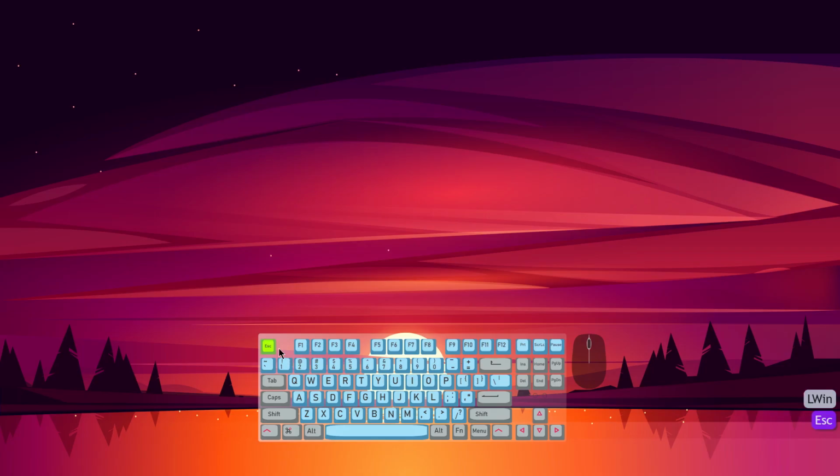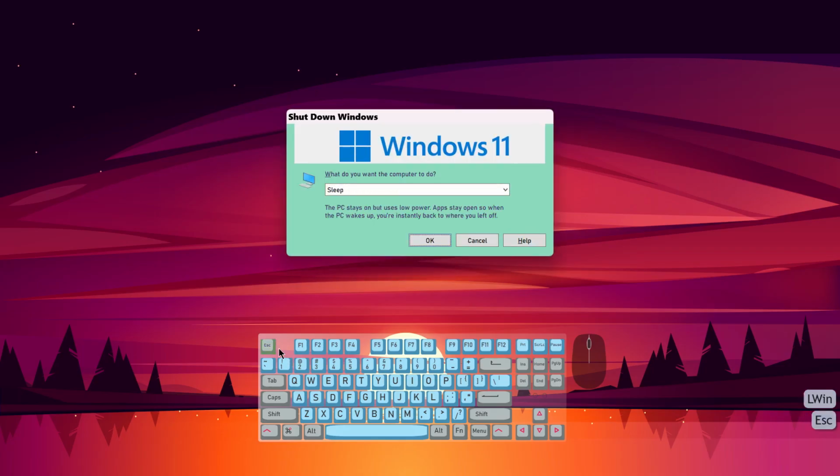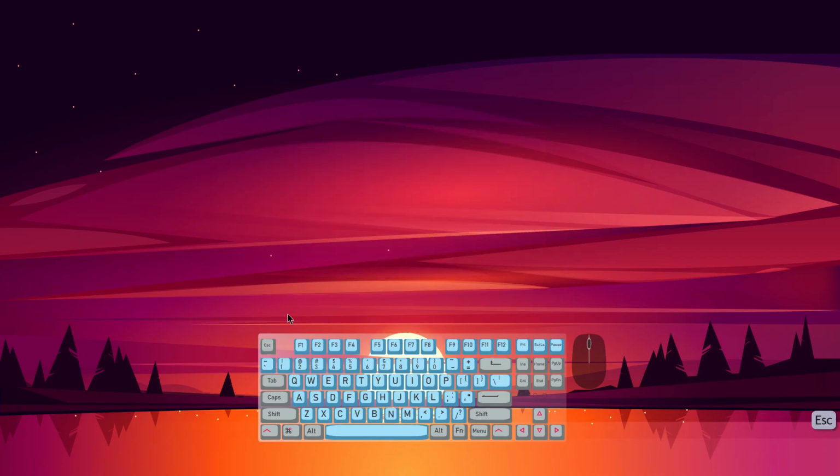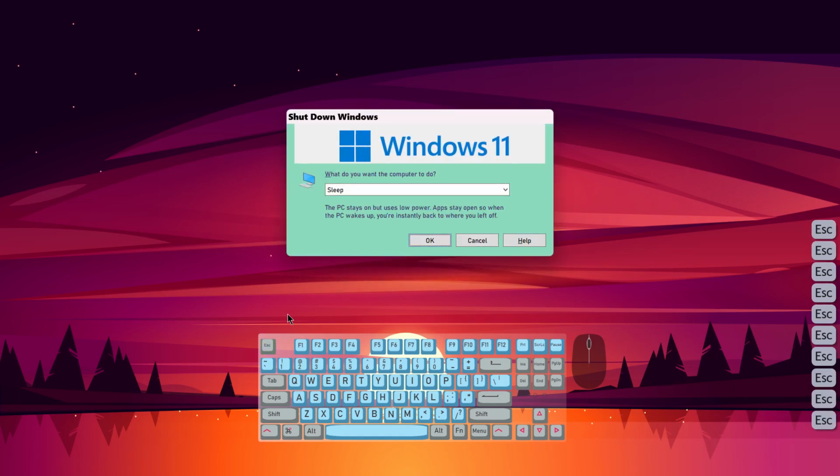Press escape and hold it. And now we press enter. The computer turns off and goes into sleep mode. If you just need to close this window, you just need to quickly press escape. If you press escape and don't hold it down, no window will appear. But if you hold it down, a window appears.